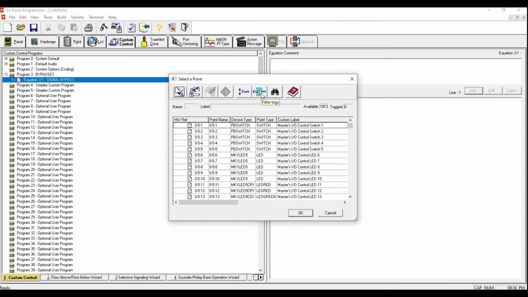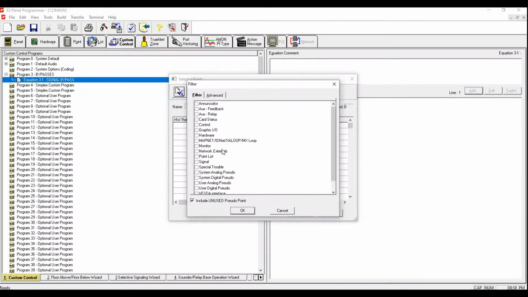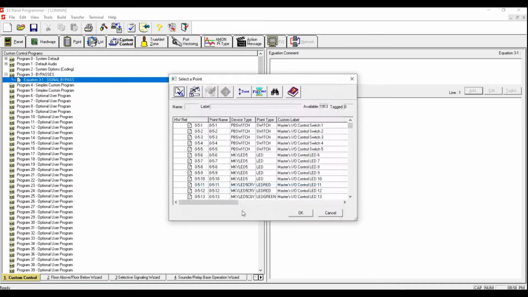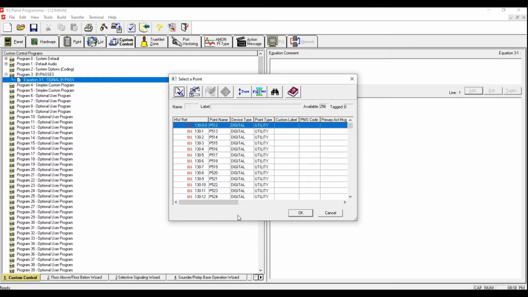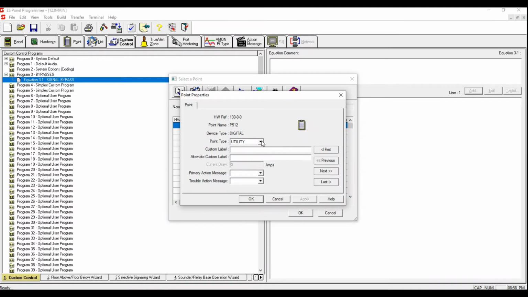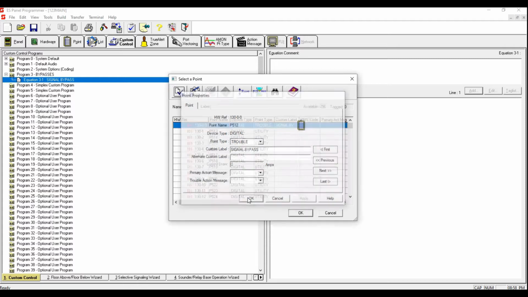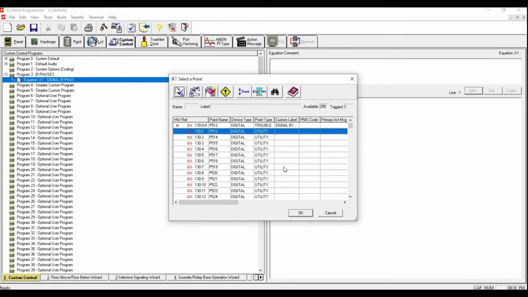We're gonna use the filter option. Choose user digital pseudo right over here. 512 would be the first one by default. We're gonna double click on it, change the utility into a trouble, and we're gonna click signal bypass. So this is option number 1. I'm gonna check mark by clicking the space bar.